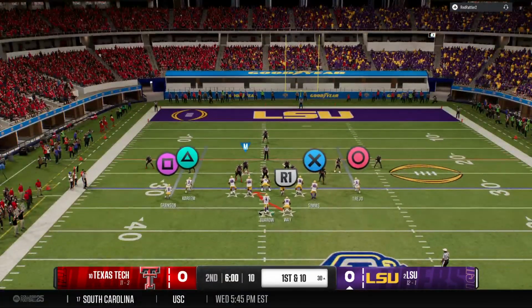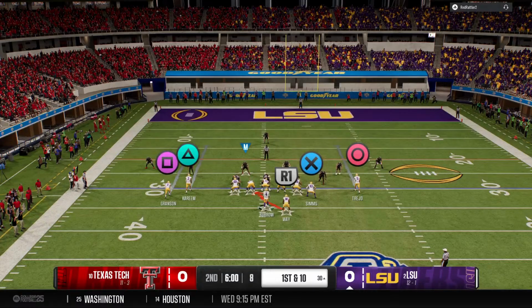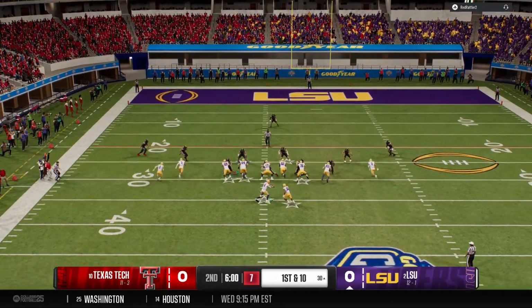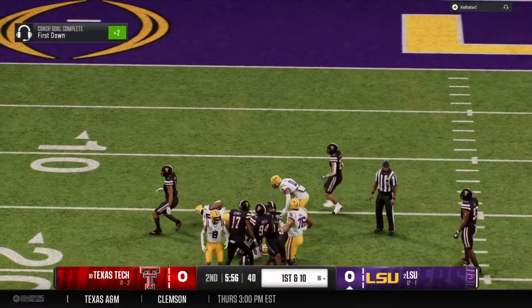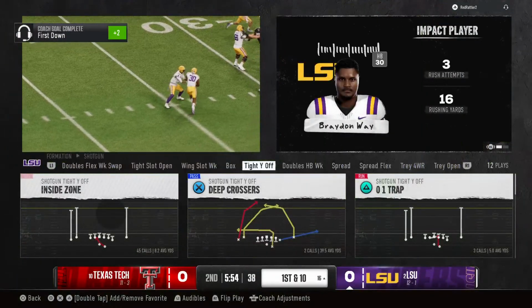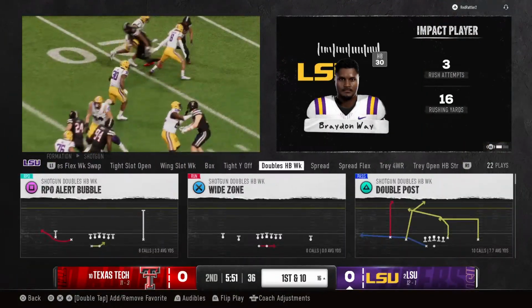This LSU offense is moving quickly down the field. The shotgun running play call. Finding space at the 20. Makes the first down, but pays a price. Big hit there at the end.